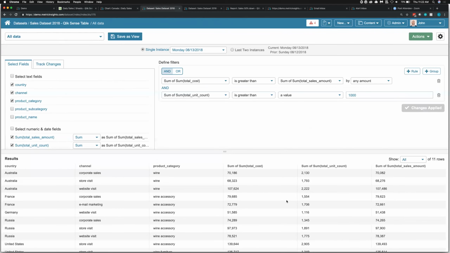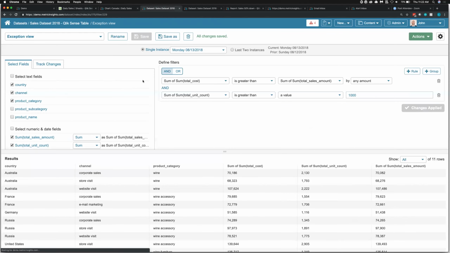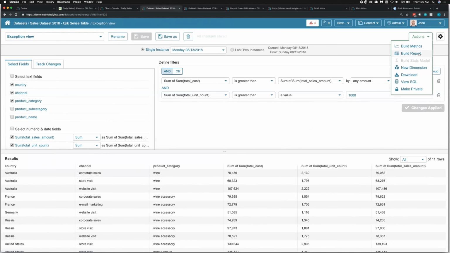So once you have the data that you have there, what I'd like to do is actually save this as my view. I'll call this my exception view. And I'll make this public so people on my team have a way to see it and work with this data. So when I save my view, I can then go ahead and build a report directly off of the data that I have here.